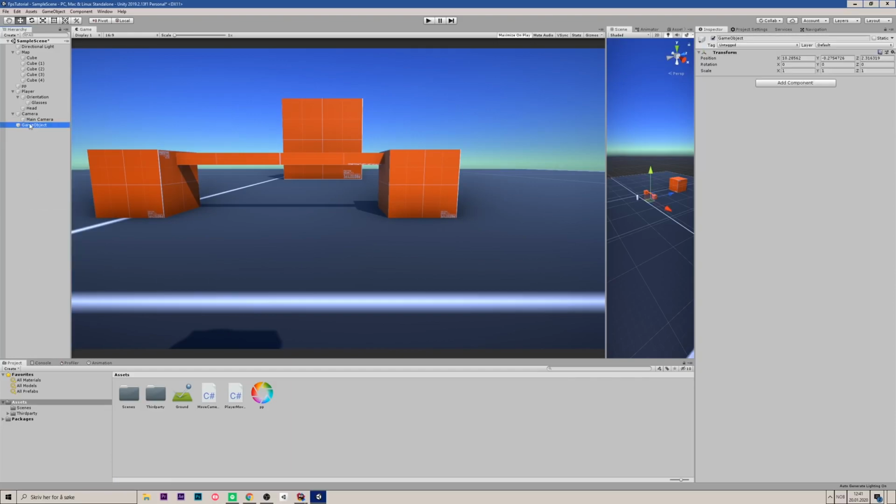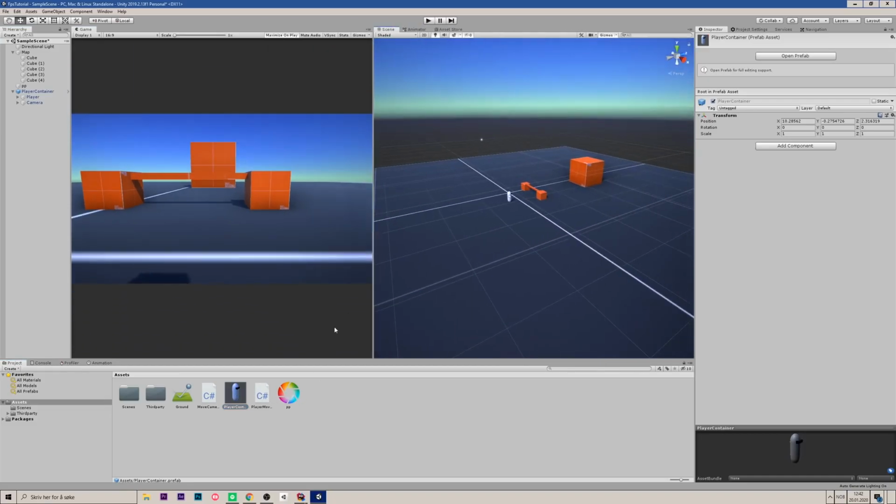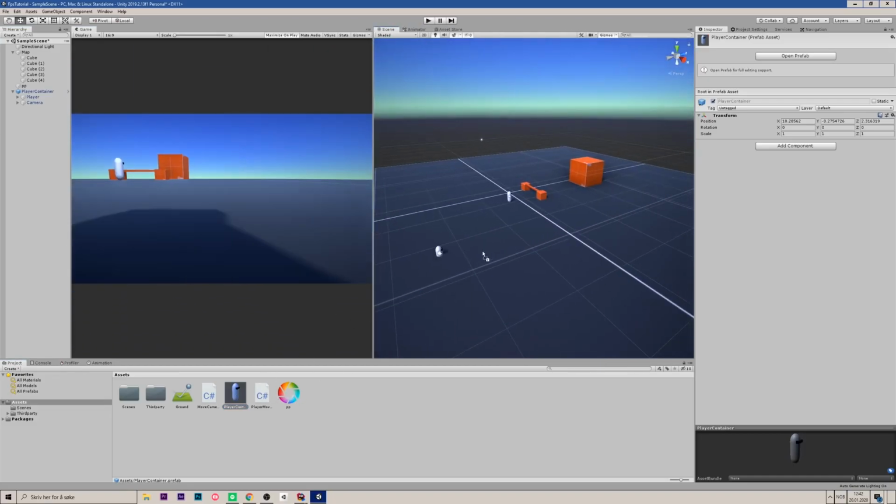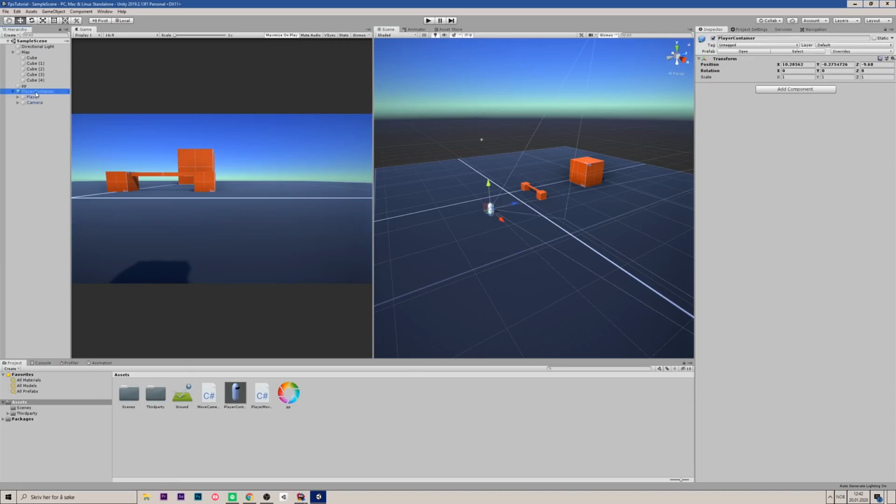So just to make a single prefab, we could just do like a player container and then just drag the player and the camera under the player container. Then just drag the player container down and we have our prefab. So whenever we want to make a new player, you just kind of drag it out, boom. So next up we have the movement script.